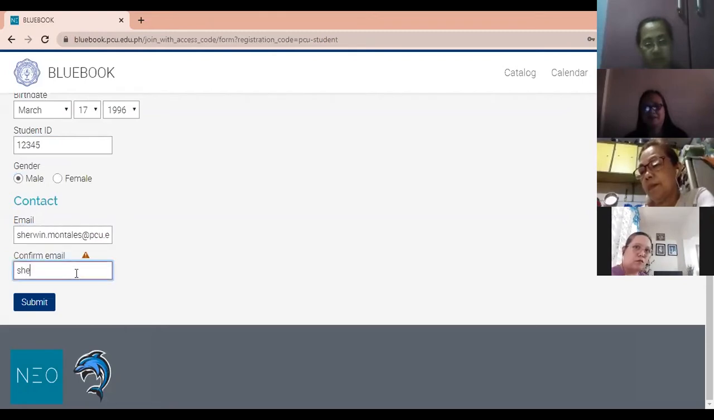pcu.edu.ph. This is the same as with the teacher's view, that I can also use single sign-on using the Gmail account. Once the teacher or the school has given the Gmail account to their students, or to me as a student, I can easily use the single sign-on feature of the PCU Bluebook. So upon checking and rechecking my information, I just have to click submit.